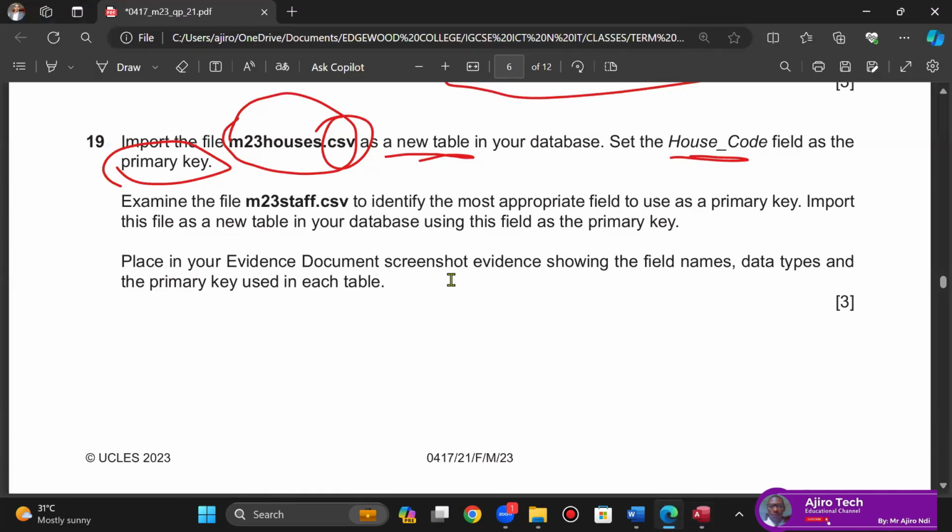Place in your evidence document screenshot evidence showing the field names, data types, and primary key used in each table.